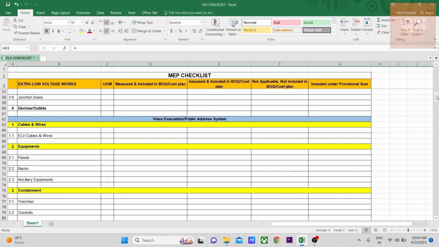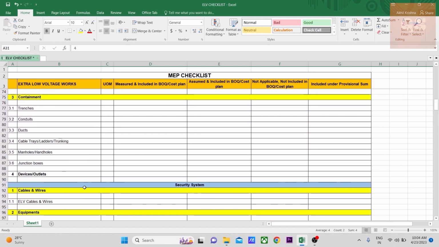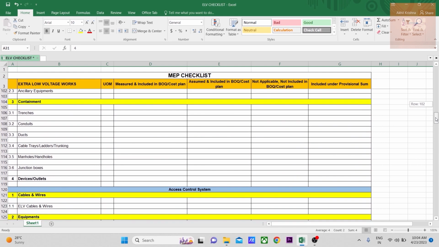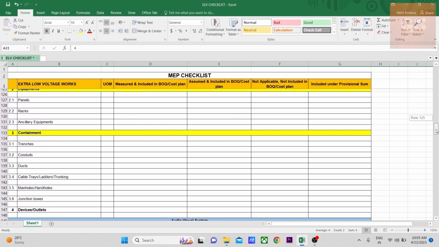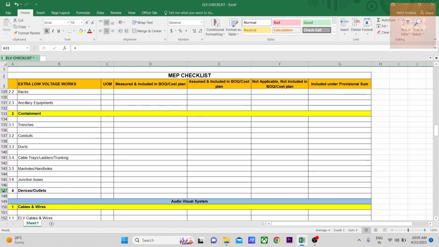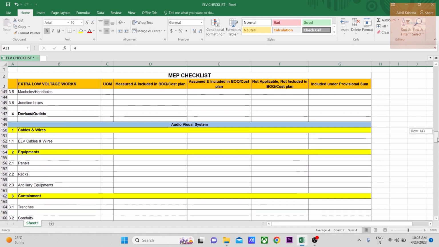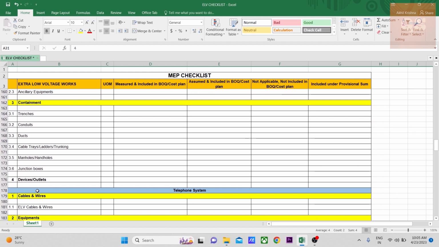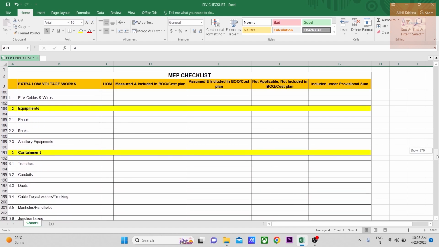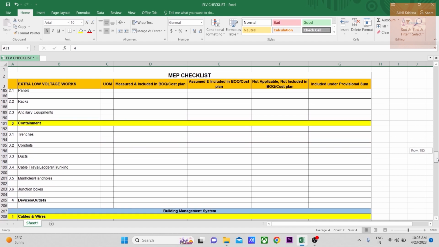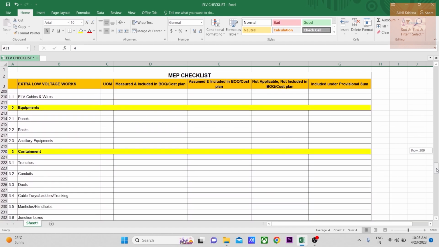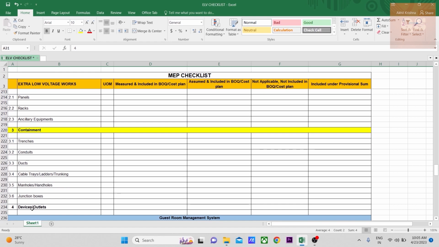Then for voice evacuation, public address system will be the speakers. Then the security systems, obviously the cameras. Then access control system will be the card readers, door locks. AV system, it will be mainly, again, speakers, then the projectors, TVs. Telephone system, the telephones, wireless telephones or different types of telephones. BMS system will be like integrating the major equipment. So all those points, the BMS points for each type of equipment.